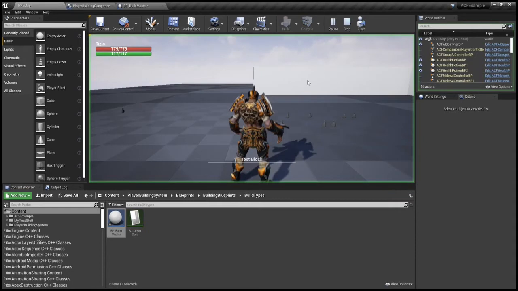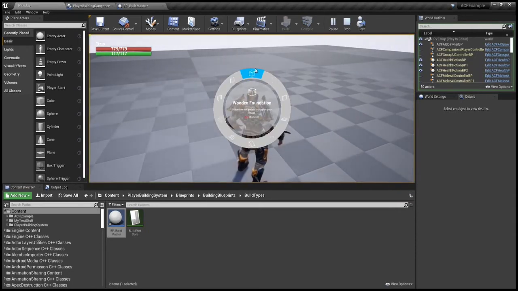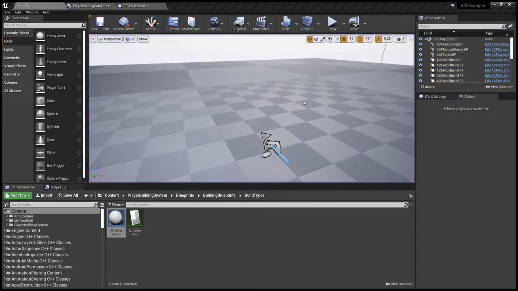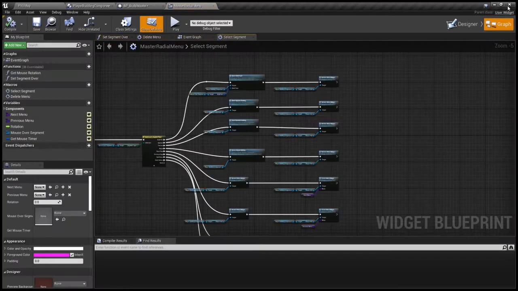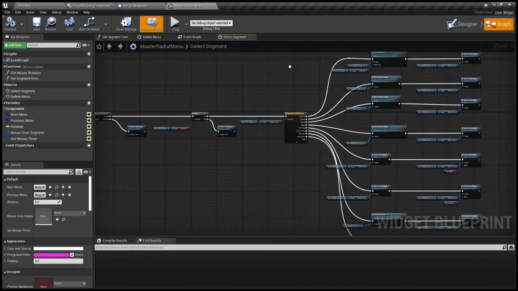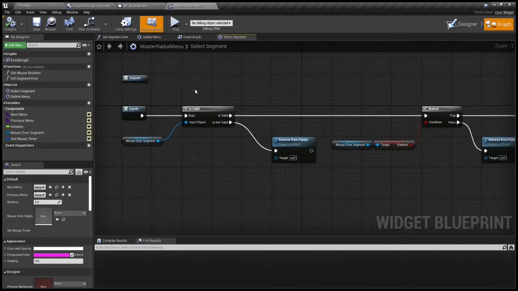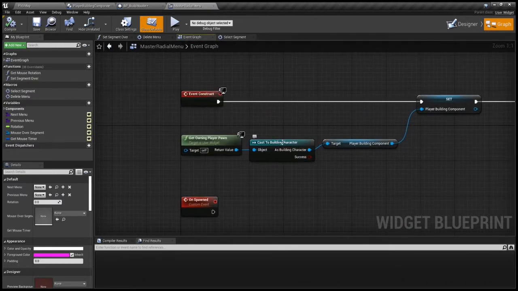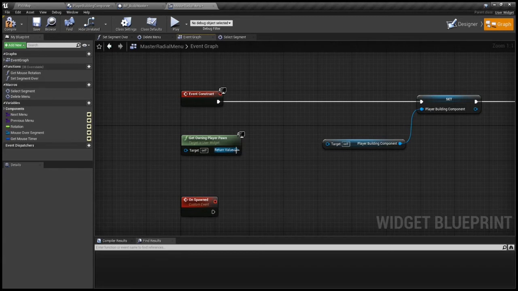If we play now, we will get a few errors. Perfect. Oh yes, this has nothing to do with what I just did. It's just something I forgot to do when integrating the player build system, which would be here. Cast to building character. That's their building character in their sample demo. You want to cast it to our player.